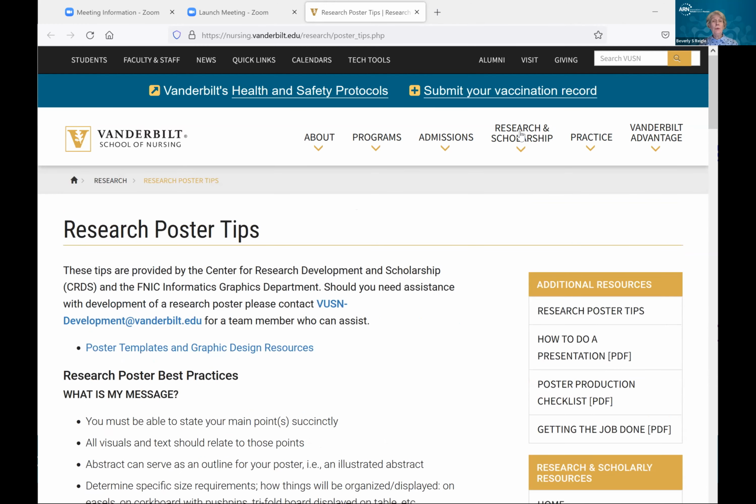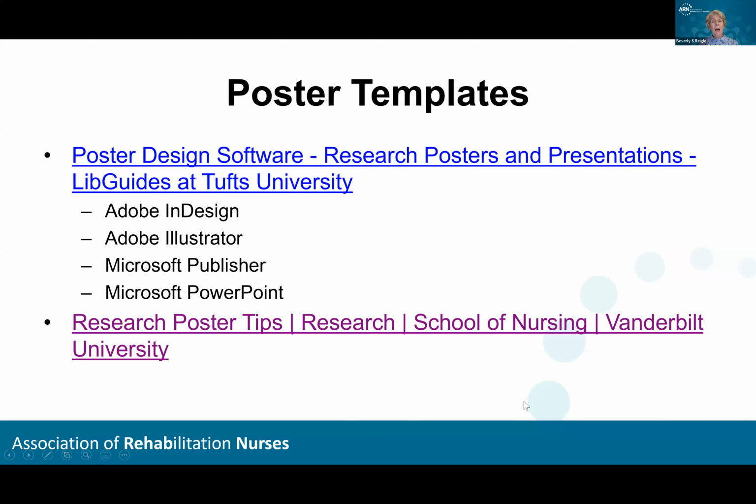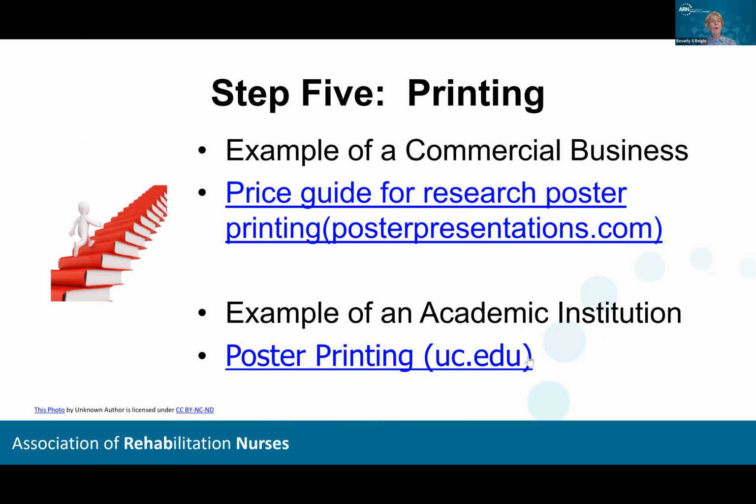Okay, I'm going to stop sharing this for a moment, going back then to the PowerPoint. And now we see that, again, you can do this through this link, or you could go to the Tufts link, or again, to your own university. Now we're going to step 5, which is the printing. Now, if you're doing a virtual, this is not included, obviously, but this is if you're in person and you're not showing electronically.